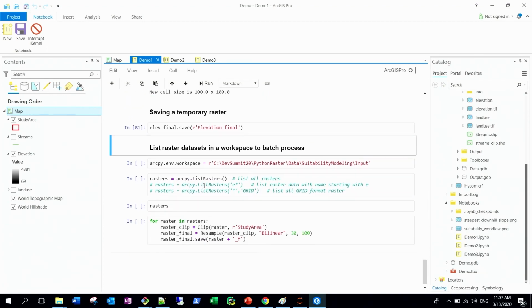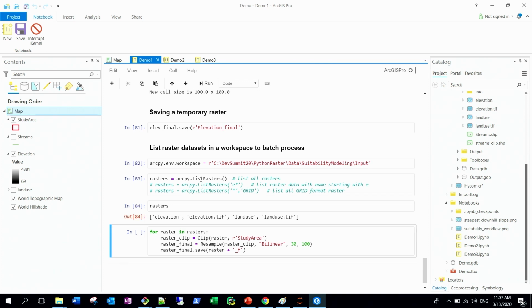And sometimes you might have multiple rasters you need to pre-process. I'm going to show you a tool, which is also mentioned by Norman. This tool is called ListRasters. Basically, this tool allows you to list raster data in a single workspace. So how do we use that tool? First, let's change my workspace to this directory. We're going to first use this function with no arguments. Basically, it will list all the raster data in that workspace.